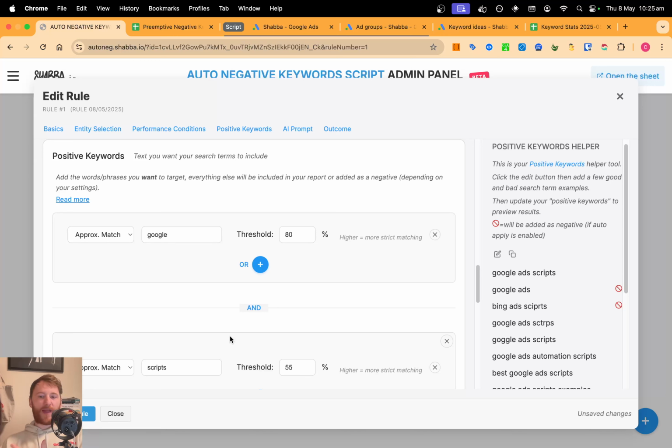Just bear in mind with that percentage that it might also allow through similar-sounding but completely different words. But then again, obviously it depends on your budget. As a really general rule, I would keep things pretty loose. It's usually worse to accidentally negate good search terms than it is to let things through. And obviously you can review the search terms as well.